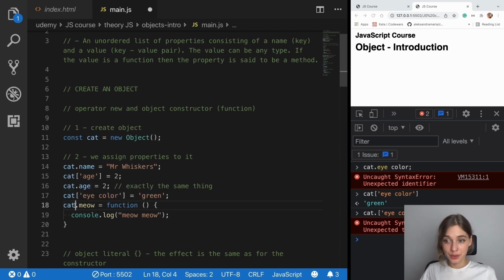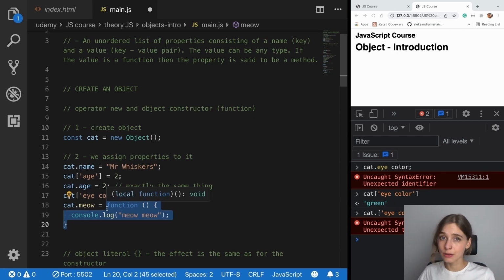So again, we are working on the cat element, our cat object. We're using dot notation, the name of the property, and then the only difference is that the value is storing a function. And the function looks like an anonymous function that we've been creating, and I hope we are feeling comfortable with this syntax. Basically, this is our method. Method called meow, storing a function that is supposed to just console log meow meow.